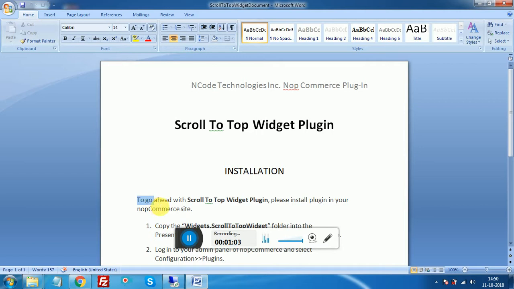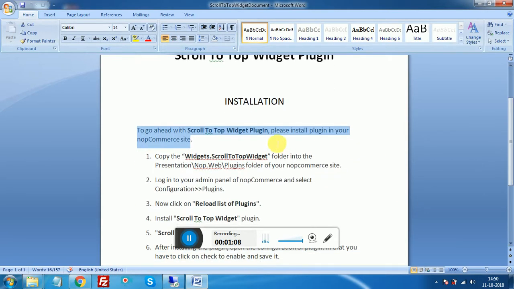To go ahead with the Scroll to Top Widget plugin, please install the plugin in your nopCommerce site. Copy the Widget.ScrollToTop folder, which is available in your downloaded folder, and paste it into the Presentation, Nop.Web, Plugins folder of your nopCommerce site.